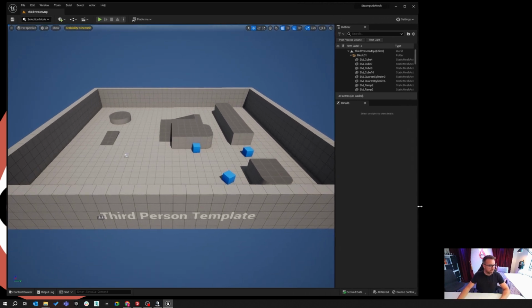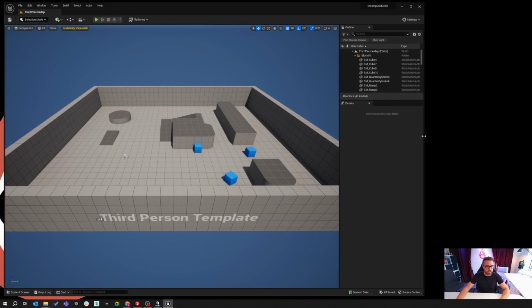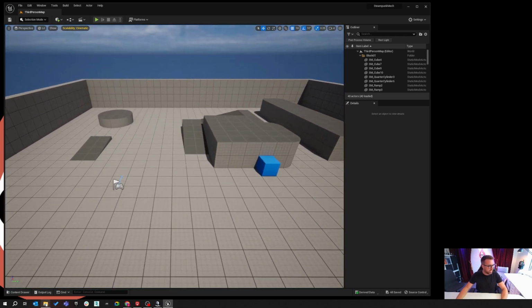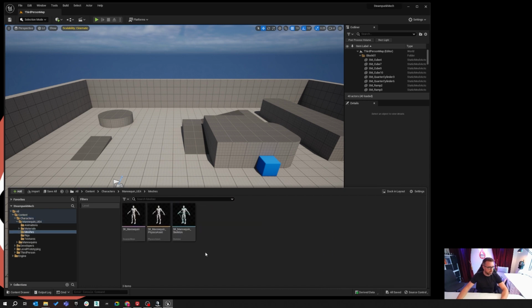So this is my third-person template, and we are going to go right into this and start setting up. So I need a source character. My character is going to be my UE4 mannequin. So I'm going to go and find my mannequin.